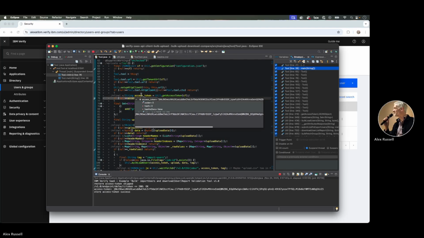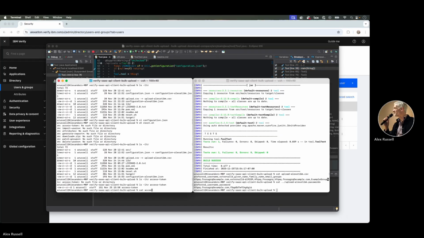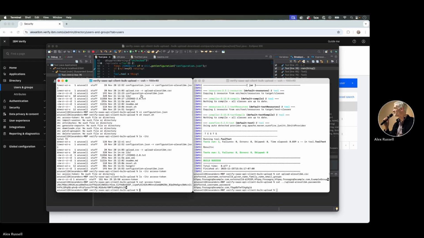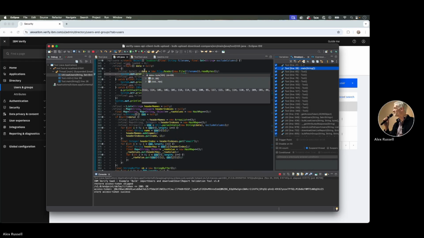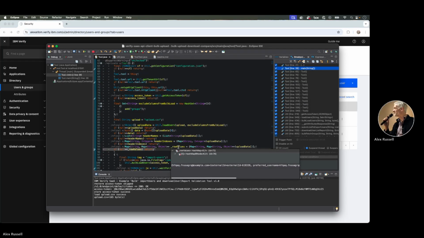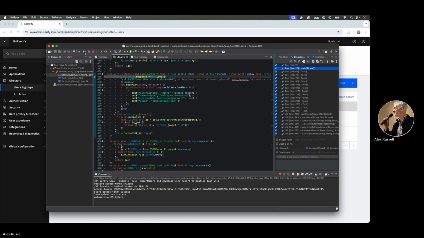With the access token, we import our CSV file using the v2 CSV import users API. Verify doesn't support importing and adding users to groups in one step yet, so our code pre-processes the CSV to remove the groups column before import.